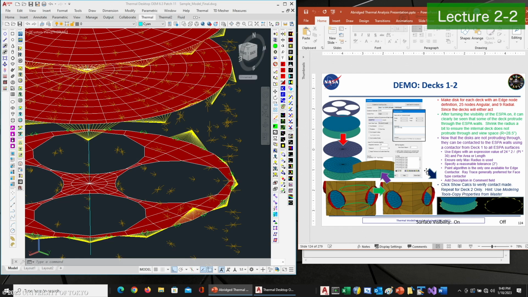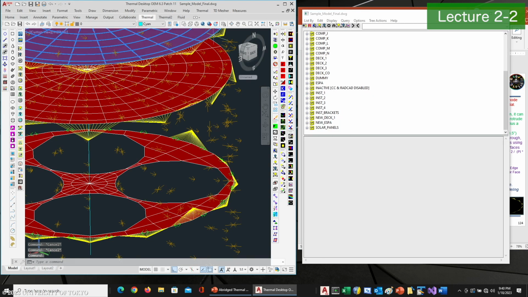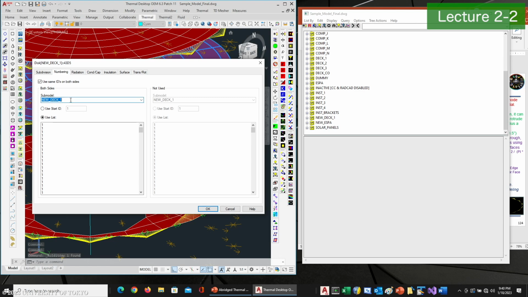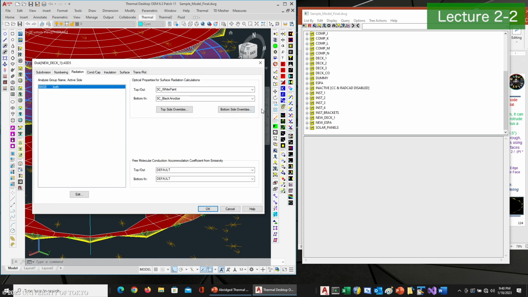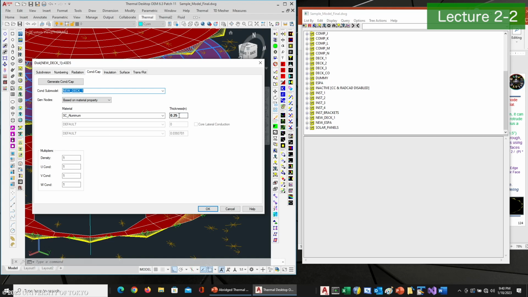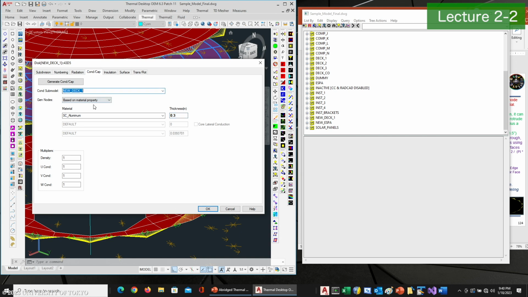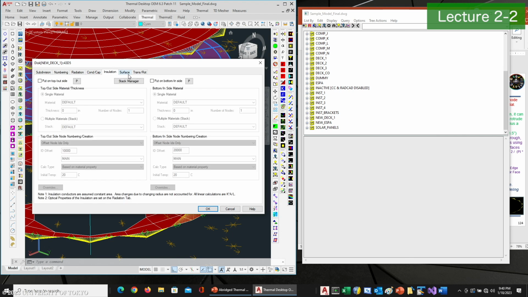Okay. Another thing I haven't shown yet that's handy. So I need to go and define this here. So let's say that this deck and this deck are really going to be the same. So we're going to make these be new deck 2. Radiation is going to be both. It's going to be black anodized for both of them. Concap, we're going to say it's aluminum. We'll say that this is 0.3 instead of 0.25, just for something different. We're going to make it be new deck 2. Insulation, we're not going to put any insulation on it, so on and so forth.